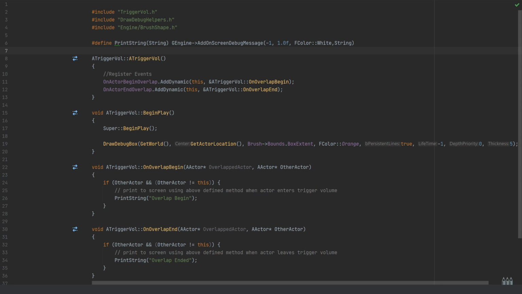And then, as you saw, I've set the color to be orange, draw persistent lines to be true, so that's always there, which again you may not want as an ideal structure for your project, but for debugging and just showing that it's in the right place, and if you ever have it where it's not responding when you think it should, then having some kind of way to draw that constantly just to check it is going to be very useful. Lifetime set to -1, so again this stays forever, the depth priority as 0, and the line thickness set to 5.